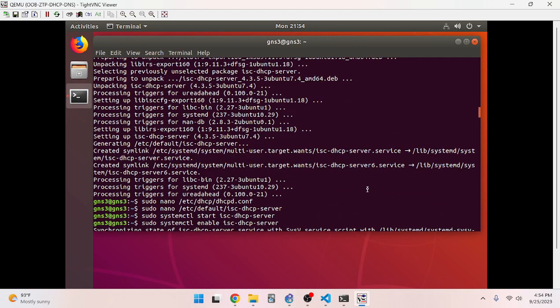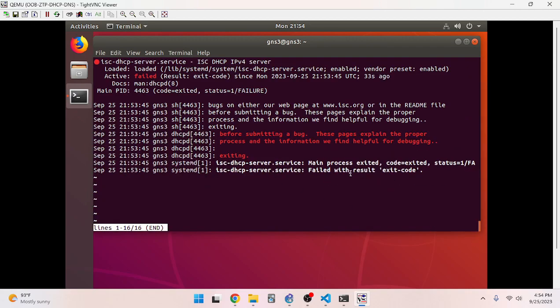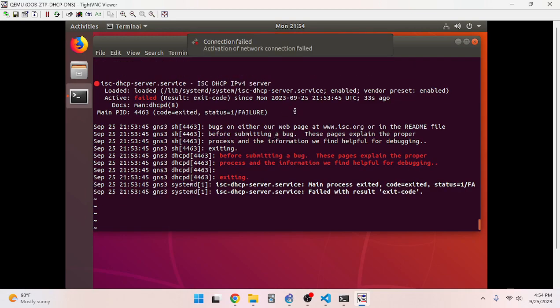Oh man, I really wish I could. I mean, I can paste it in. Exit code. Failure? Why did it fail? I don't understand why it failed. I'm really confused as to why it failed.